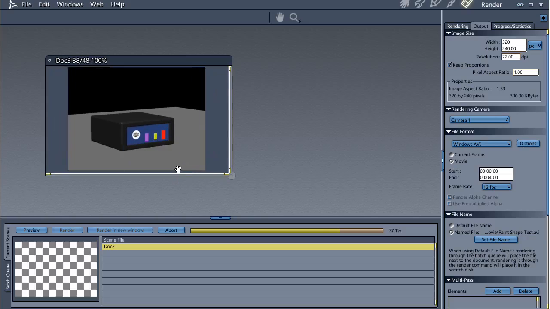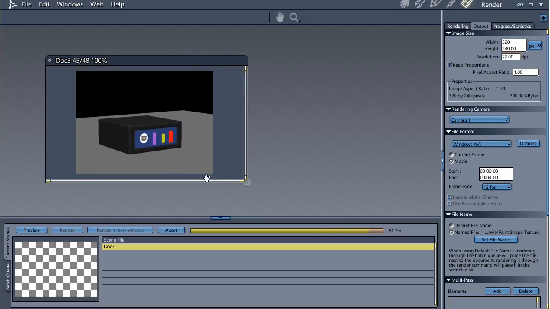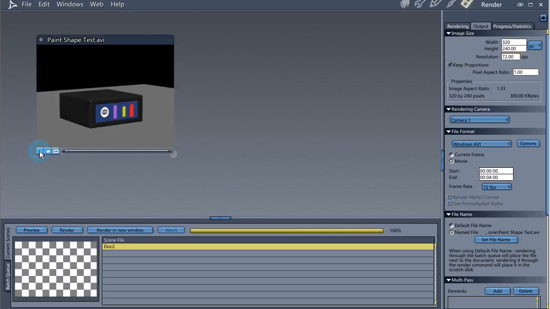So this is a pretty quick and dirty way to animate a little monitor. And I thought this was pretty cool.